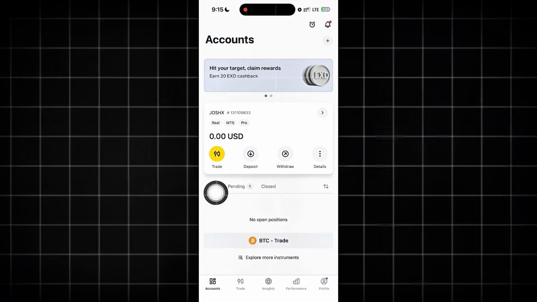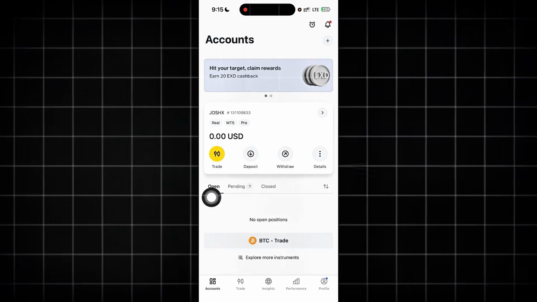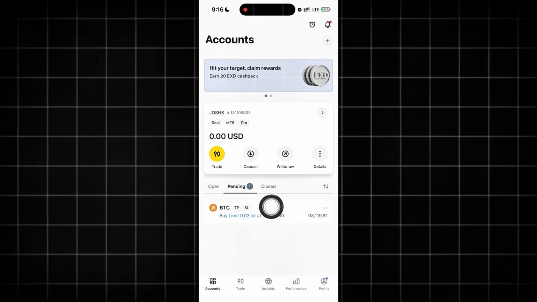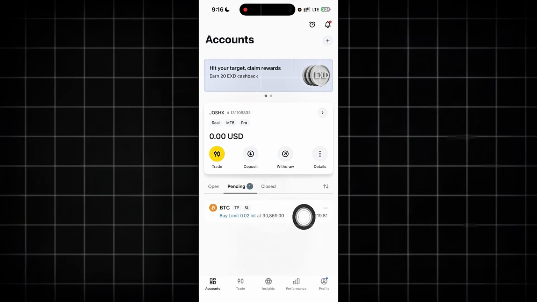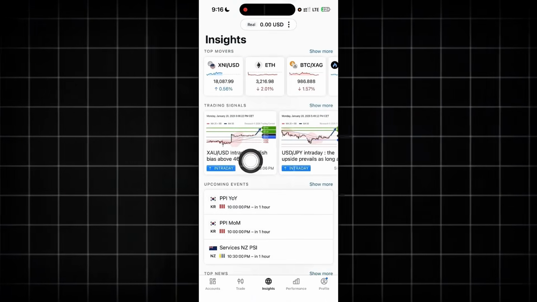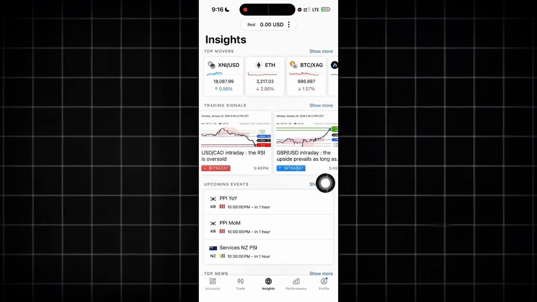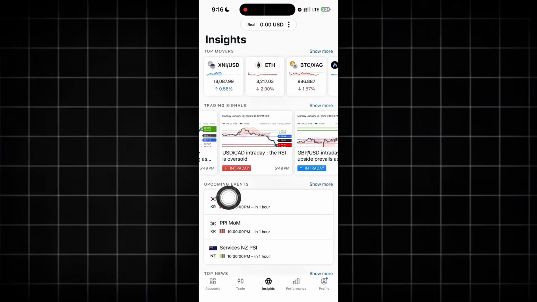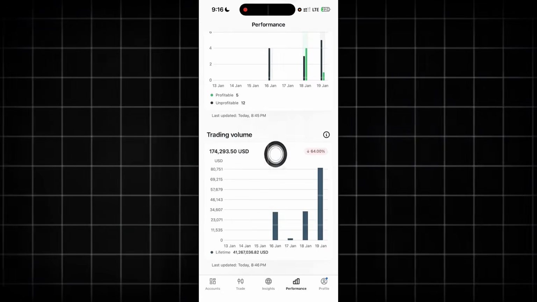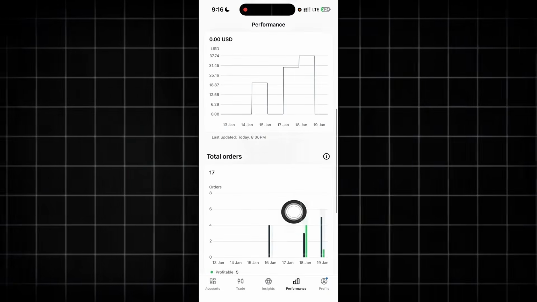This open means for any open trades, you'll see it right here. Then if you go to pending, you'll see pending orders that are yet to be filled. You can see there's a pending order on BTC. And this close means closed orders, orders you have closed already. If you go to insights right here, this shows you trading signals from professionals, as you can see, and also upcoming events like news. If you go to performance, it will show you your trading volume and equity.